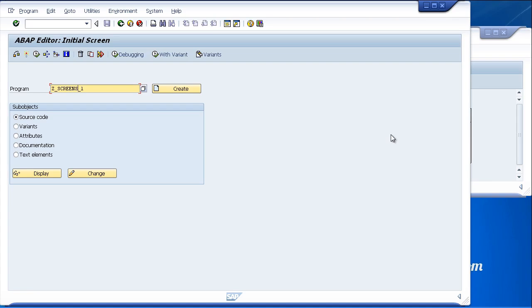For us to be able to build our selection screens and use selection screens in our program, the first thing we have to understand are things called events. Events are what we call processing blocks, and what I mean is just a section of code, but specific for the selection screens.